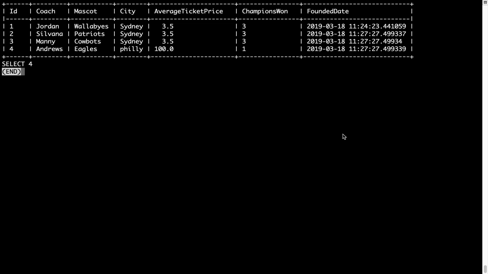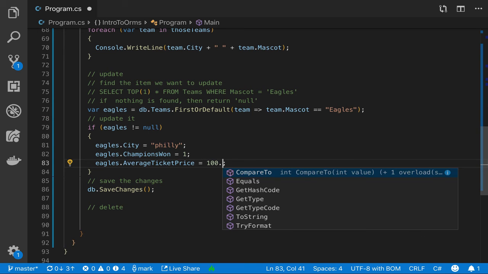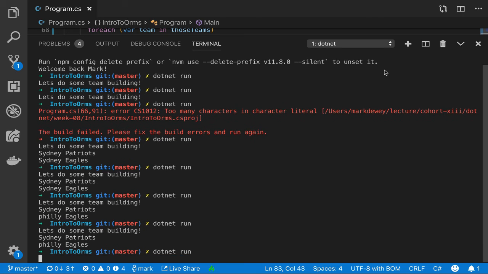Jordan, why did you remove the 0.10? Is it because the average ticket price is being displayed with a little decimal point at the end? No, it doesn't matter. With the double, you don't have to specify. It'll still work.